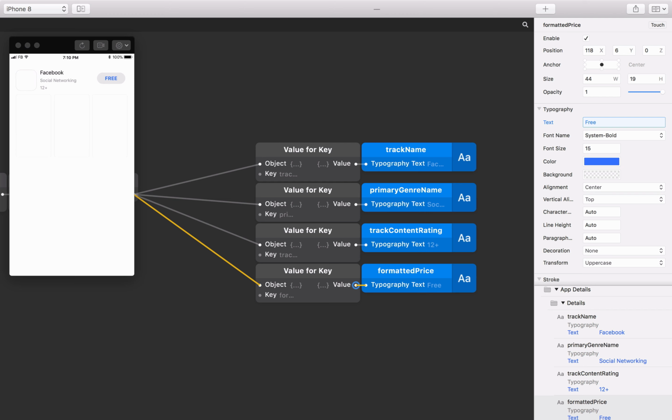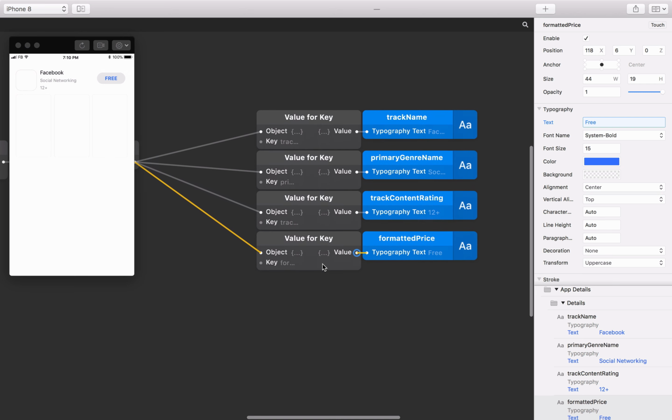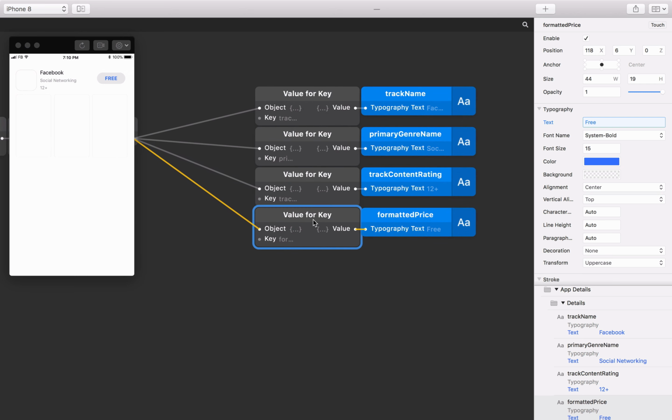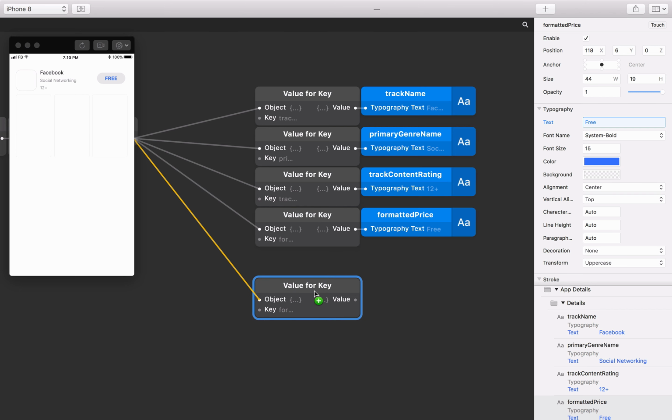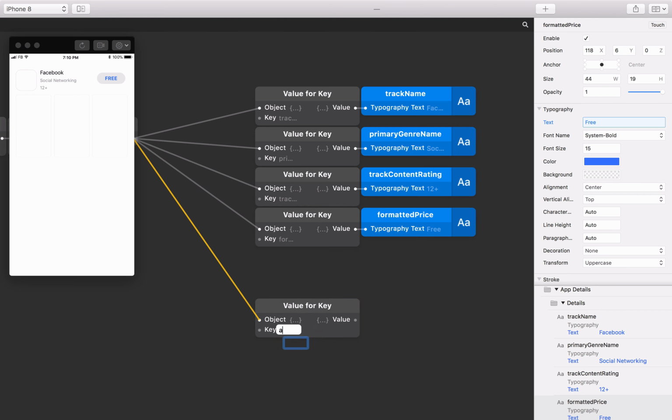Now let's update the blank icon layer with an application icon. Select the last value for key we created and Option drag to duplicate. Then enter artwork URL 100 into the key input. This value for key patch is going to return an image URL.